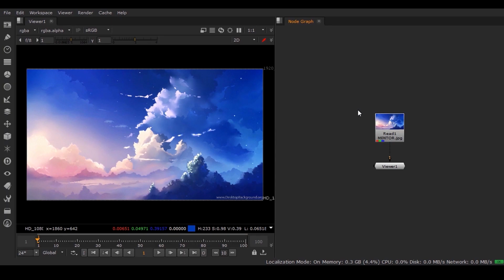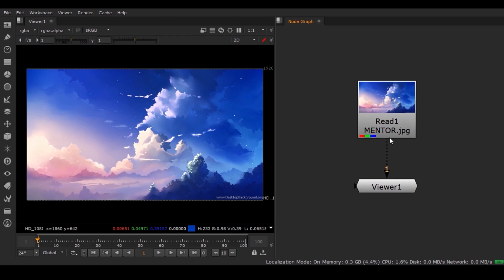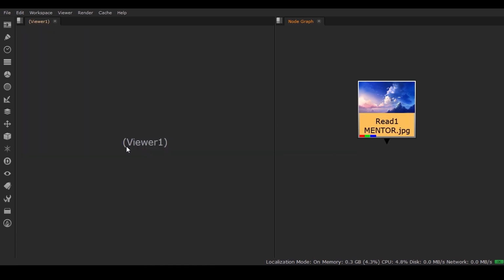In this lesson, you're going to learn how you are going to work with viewer. Now you can see that I have an image right here, and that image is connected with viewer. If I delete the viewer, you can see the viewer is deleted from this panel.